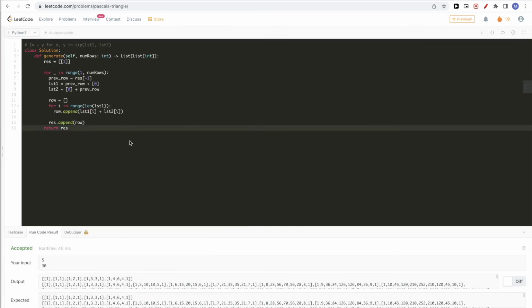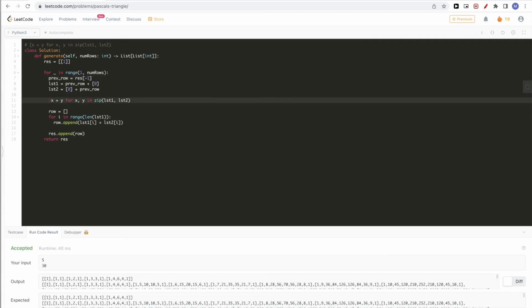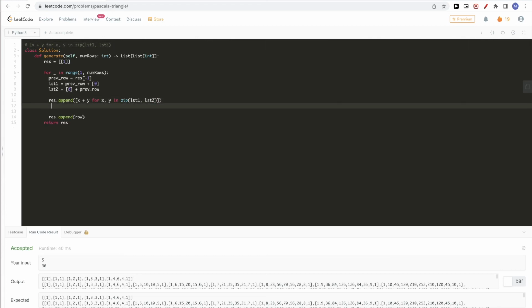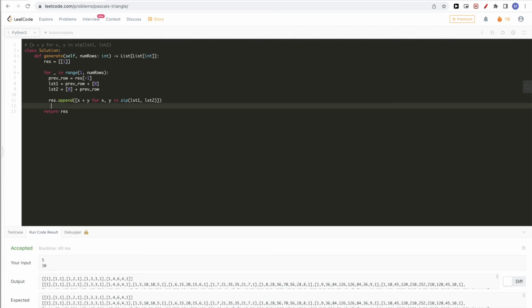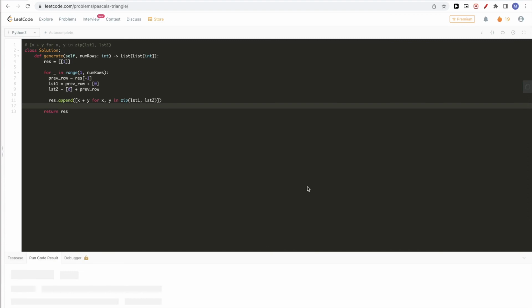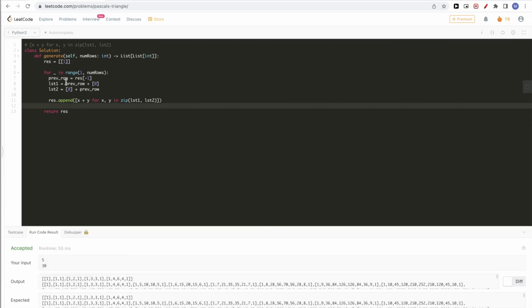Now, a slight modification that we can do here is we could just say what we want is this, and we could just add that because that's our row. Okay, and we could delete this. Okay, so that seems good.